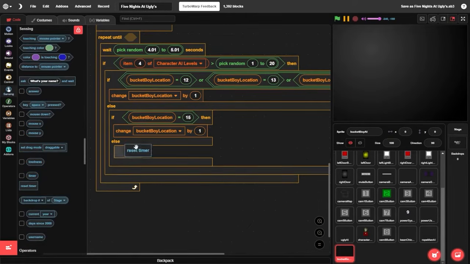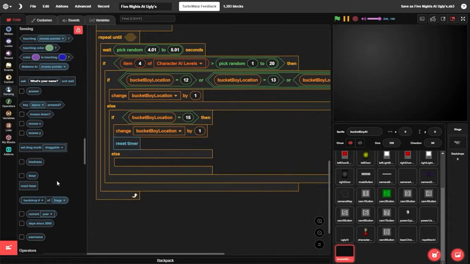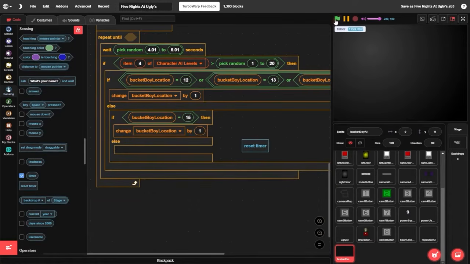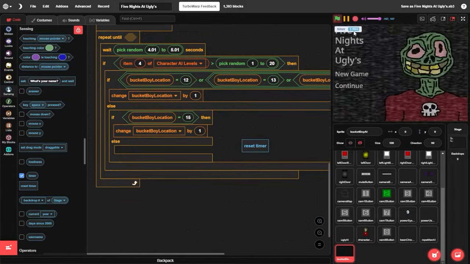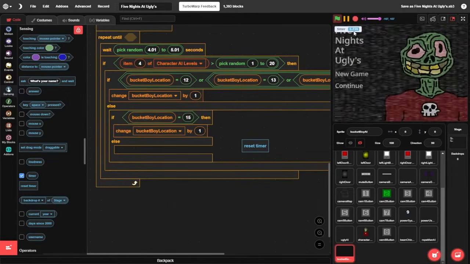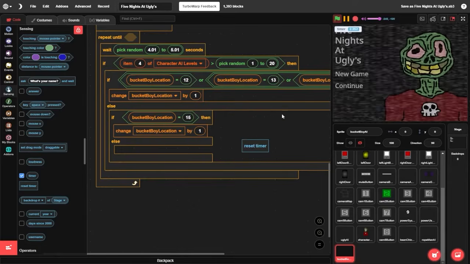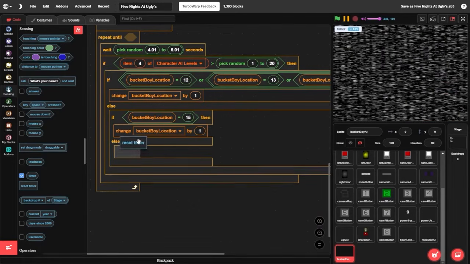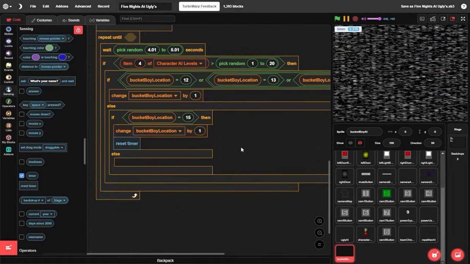But what we're going to do is reset the timer. Scratch has a built-in timer. You'll see that when you start your project, a timer just starts, right? You didn't make this timer, there's just a timer. That's just how Scratch works. And when you hit reset timer, it sets it back to 0. We're gonna use this built-in timer for Foxy. So it's going to change his location by 1, setting it to 16, and then reset the timer.